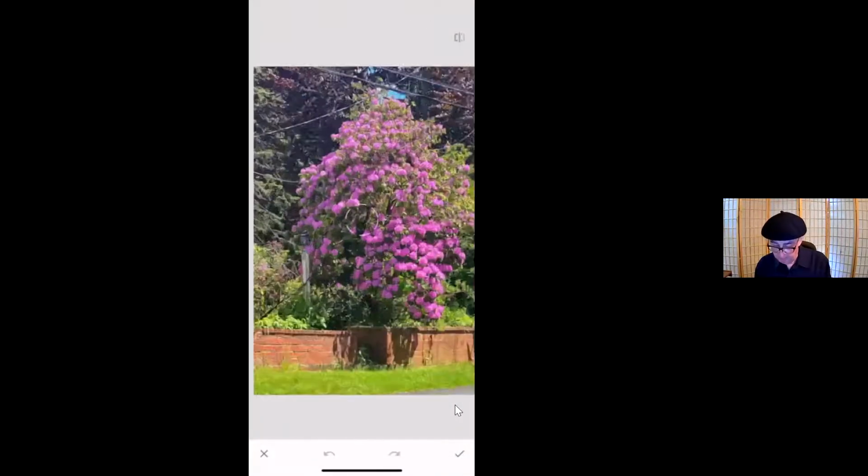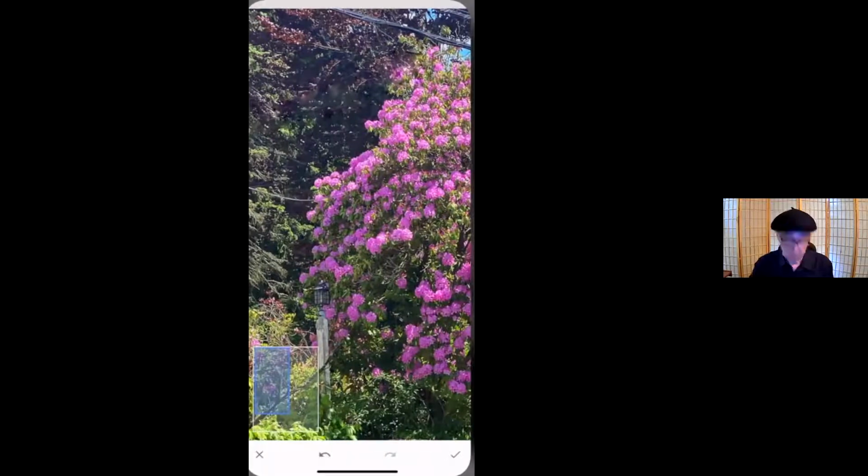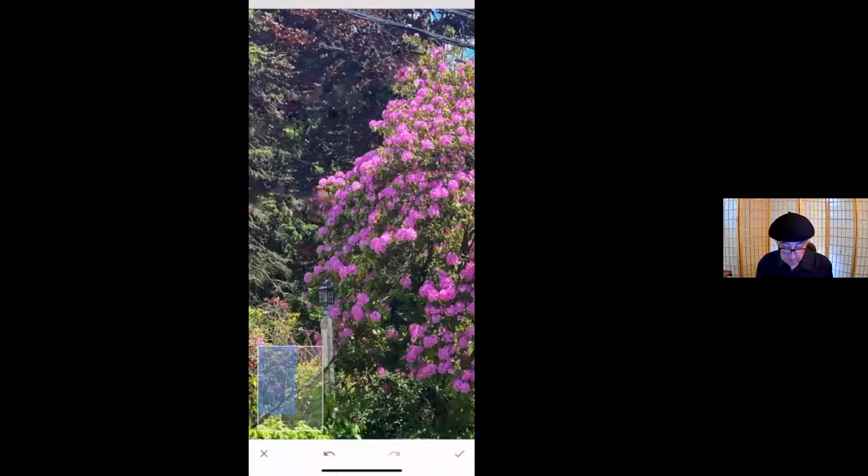All right. Okay, we're going to start with this line here. So here's how the healing brush works. You simply touch on the line and you drag your finger or your pen, and the line is gone. How about that? There's another one right below it. See it? Gone. Let's move to another one.